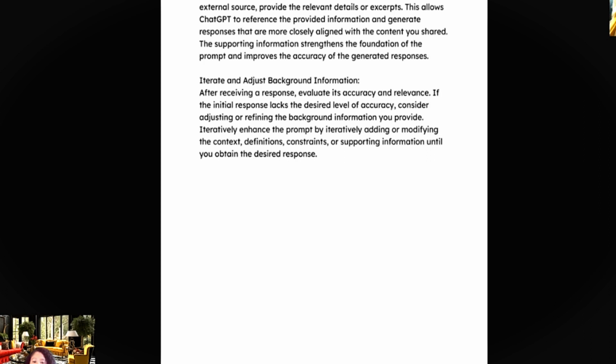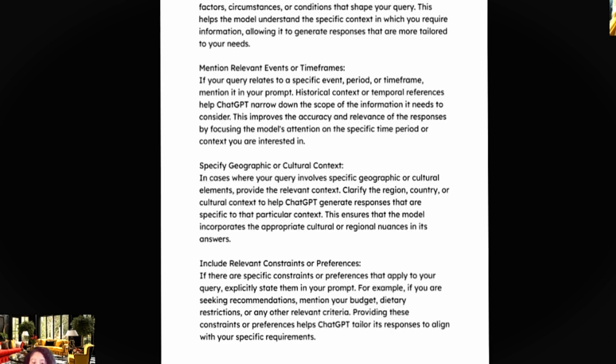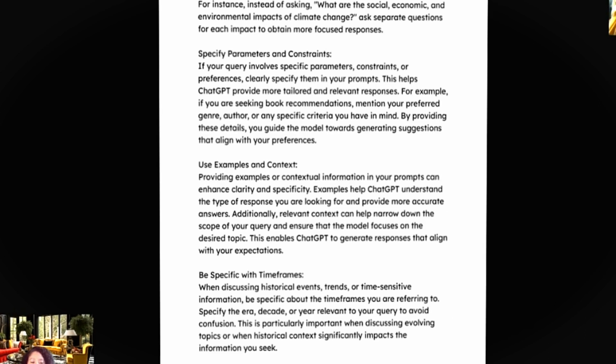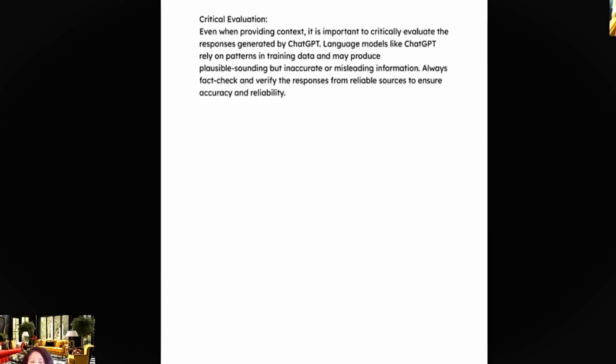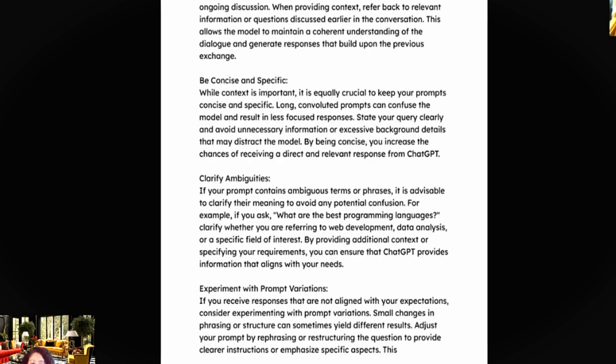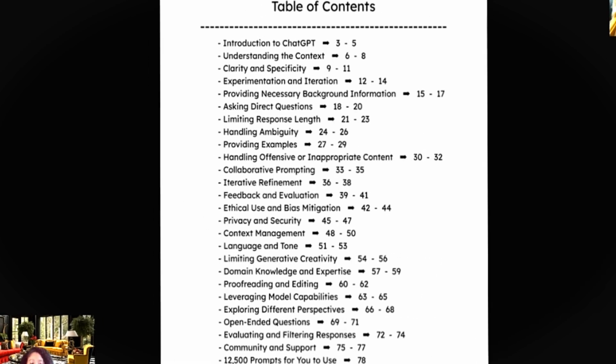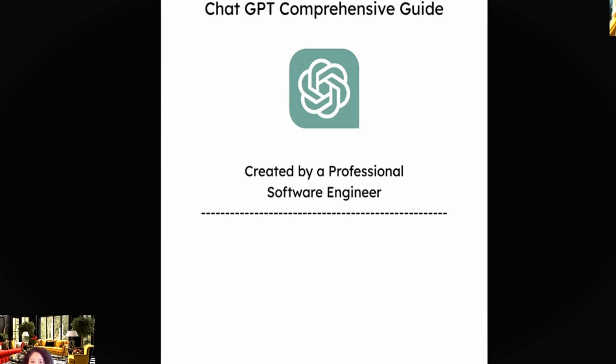All right, so as far as everything else, it goes into more detail of what we've already discussed. In order to get the detailed version of this short conversation about ChatGPT, you do have to order the guide. However, what I do want to show you is the prompt. Let's see here.